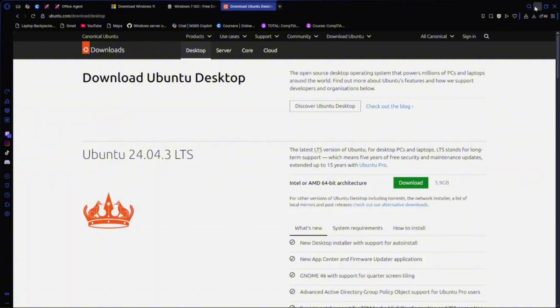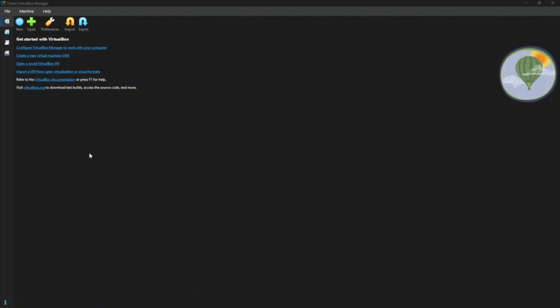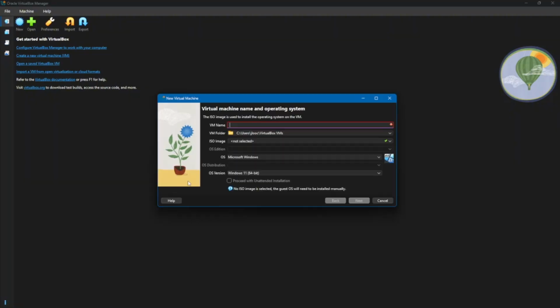Now let's go back here to VirtualBox. Now that you have your ISO file, you may want to organize it somewhere in File Explorer. Okay, now you have your ISO file. So in VirtualBox Manager, you're going to want to open New so we can set up the virtual machine and name it whatever you want. For this one, I'll be naming it test.